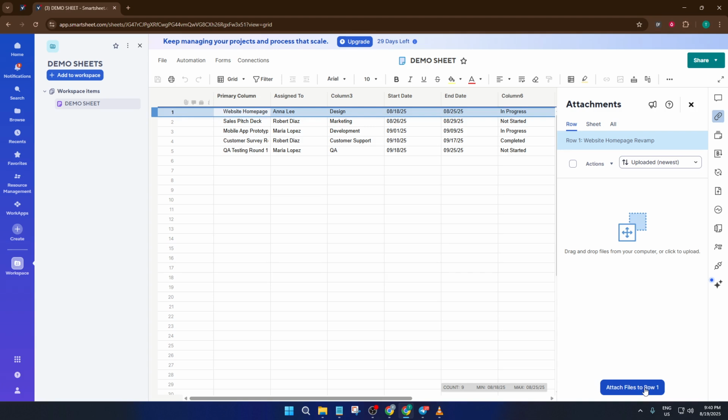Next up, you'll see a button that says Attach Files to Row. Go ahead and click it, and this is where you get to choose your row. This comes in handy if you ever click the wrong one or want to change where your attachment goes. Select the row you want to attach your hyperlink to.